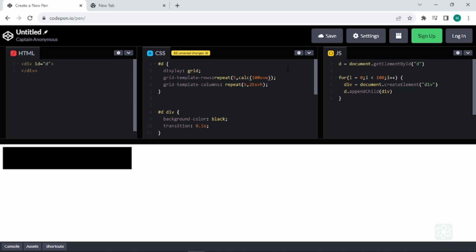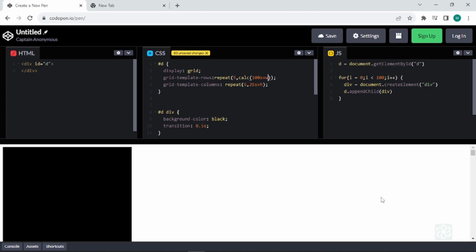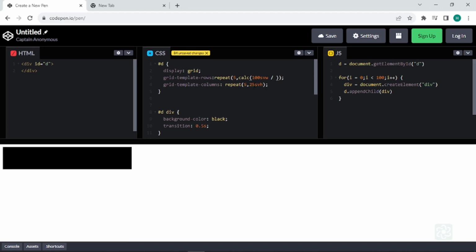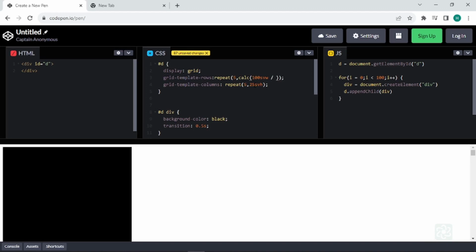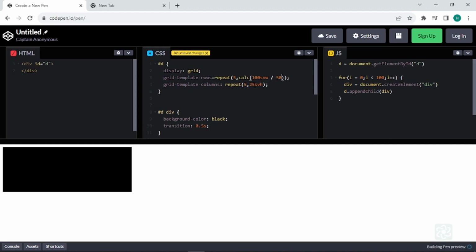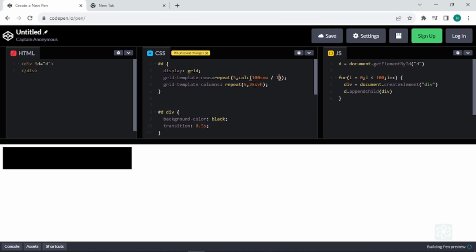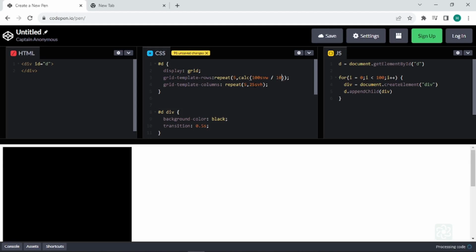And what is this? Divided by 80. 100 SVW, divided by 20. I meant 10. 20. Oh, whatever, that's enough doodling around.